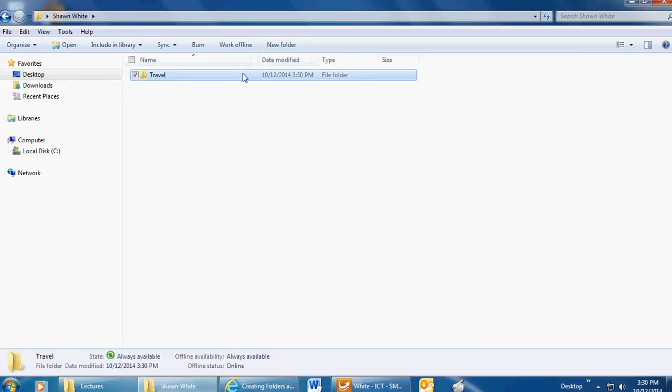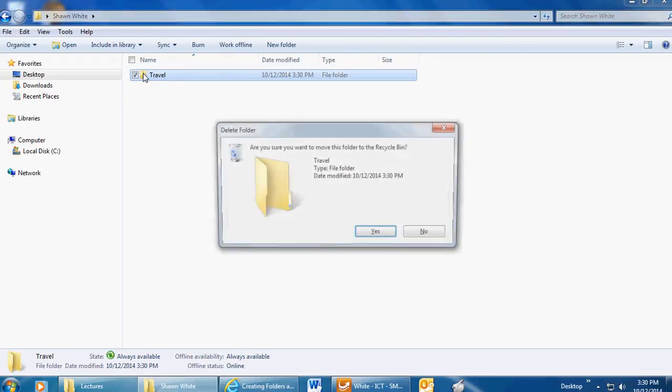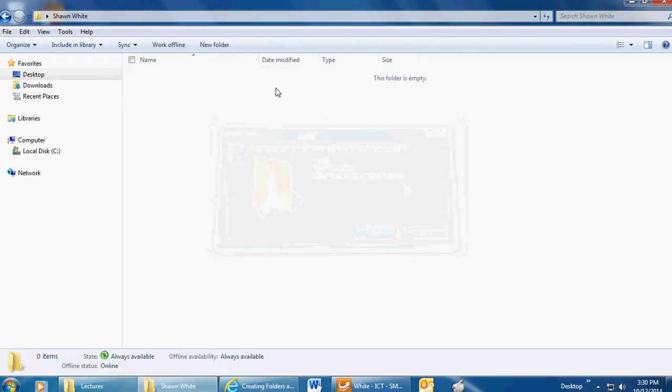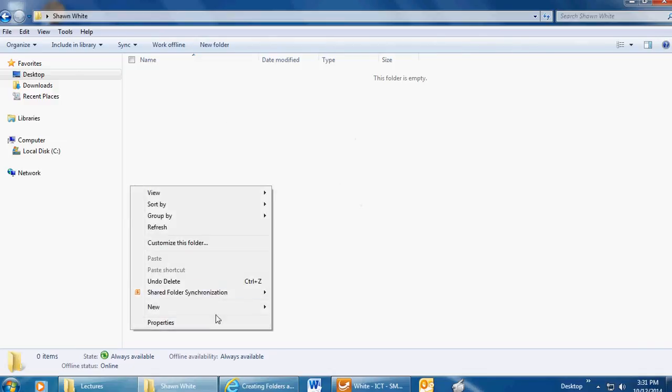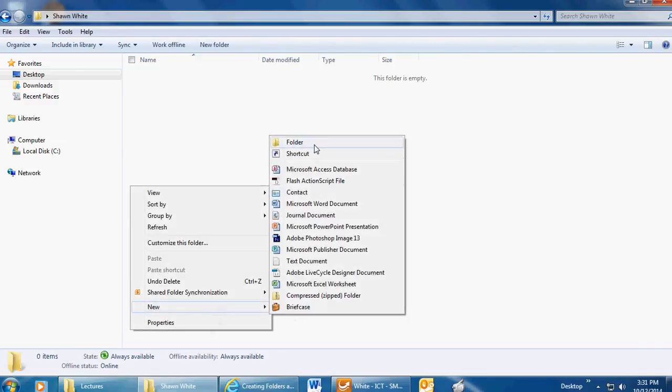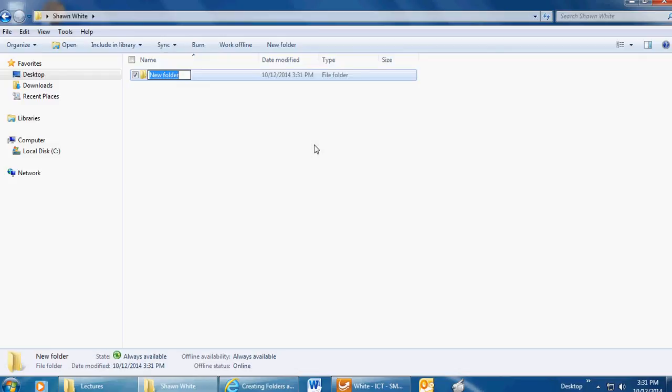Now, there is another way to create a new folder. You do not have to create it this way. You can also create it by right-clicking anywhere in the blank area. Right-click, New Folder, just as we did earlier when we created our folder on our desktop.